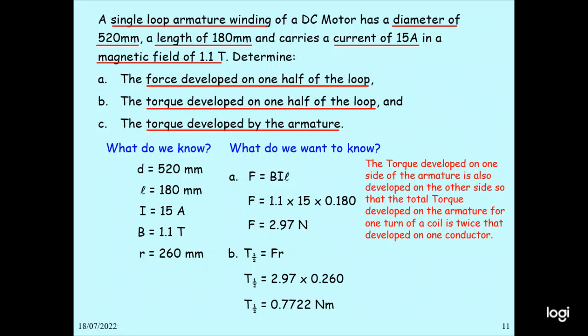The torque developed on one side of the armature is also developed on the other side. So the total torque developed on the armature for one turn of wire is twice that developed on one conductor. So this is the way we calculated. T is 2 T1, so that will be 1.54 newton meter. So this is the way we calculate the torque.